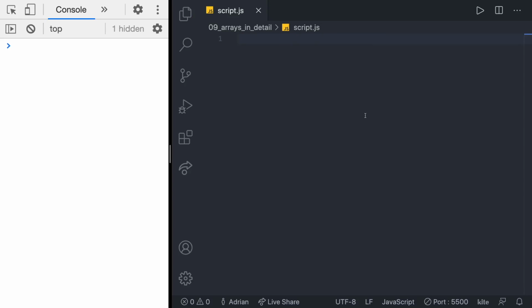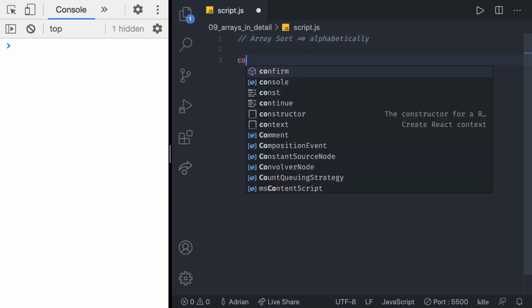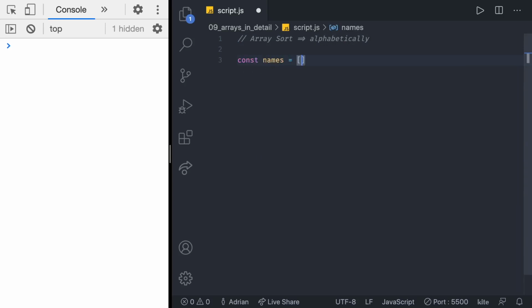In this video, we are going to cover the array sort. Array sort sorts an array of strings alphabetically. Take, for example, this array of names. Const names is equal to Anne, Carl, Bob, and Dean. Just below, let's try to sort it.